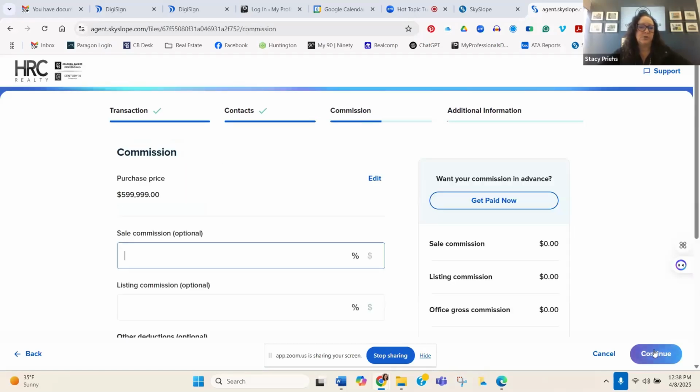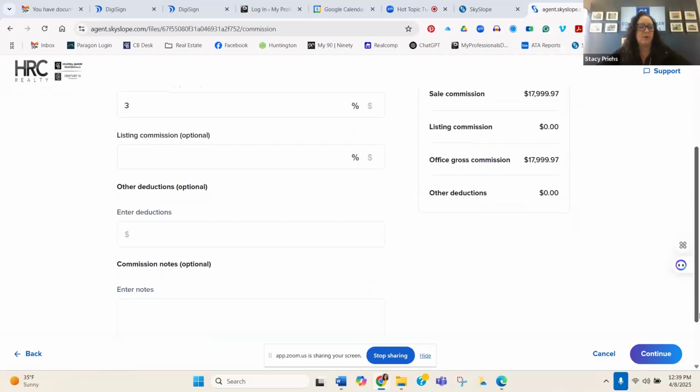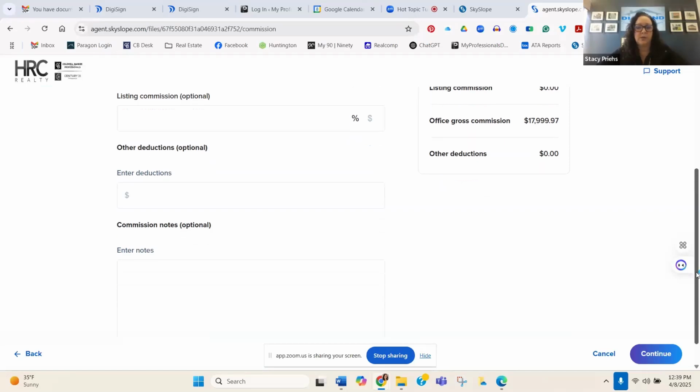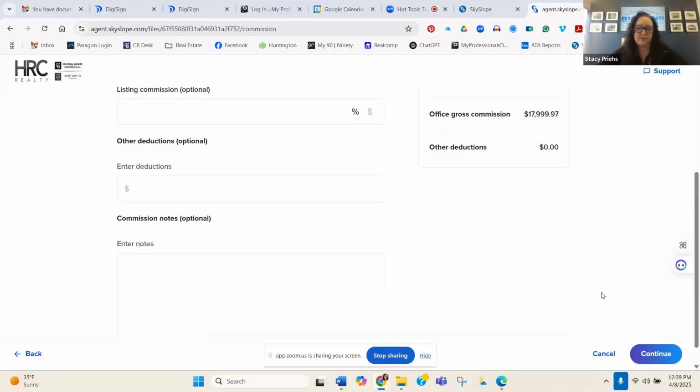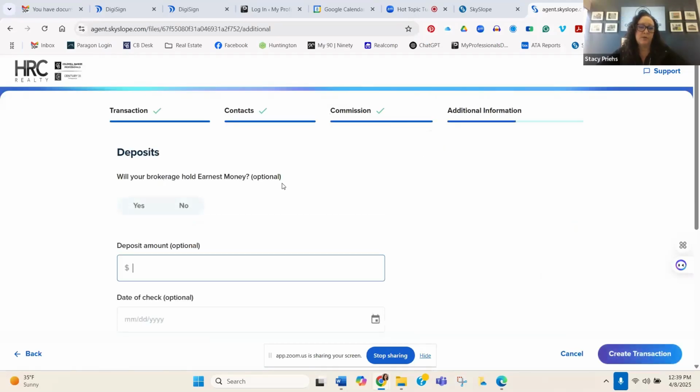Continue. We're going to go to commissions. So this is where you're going to specify your sale commission. Oh, I like that. You also can specify the listing side commission if you know, but that's probably not what you're going to do. Any additional deductions would be noted here. So if you were paying for a home warranty or a compliance fee, you could note that there. Then the front or back office knows. If we're holding the earnest money, we're going to specify here.